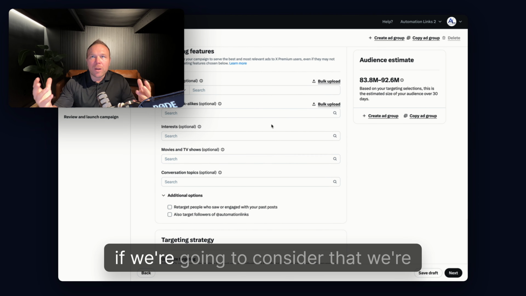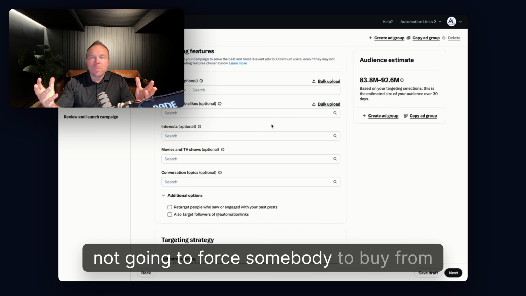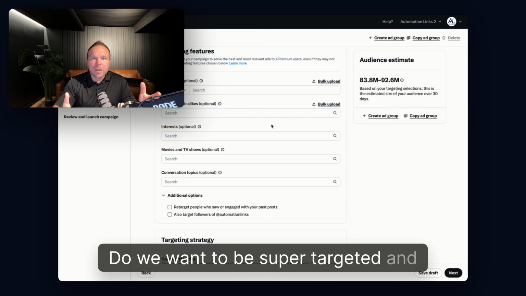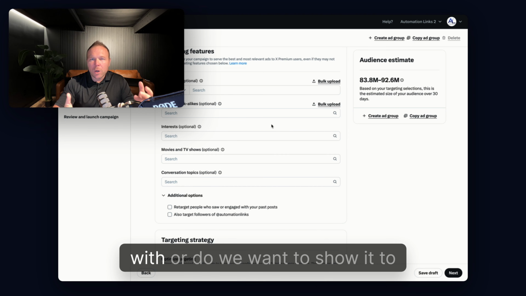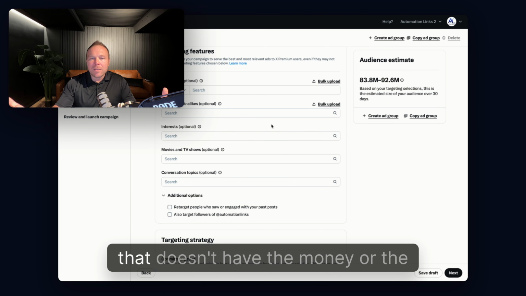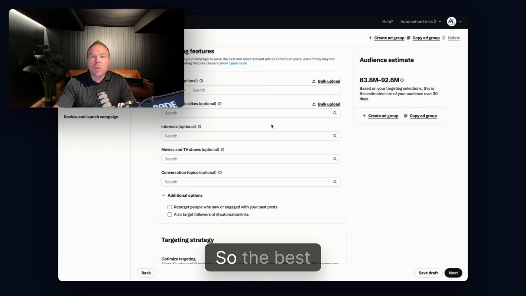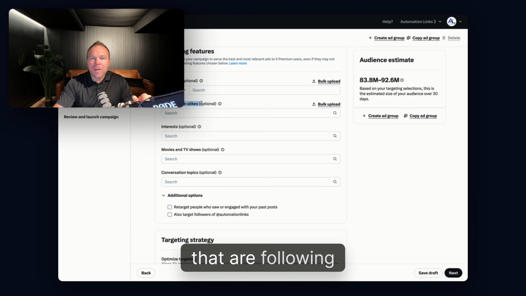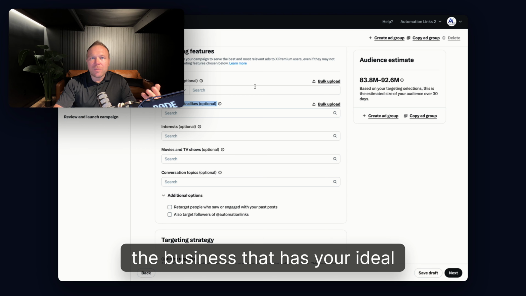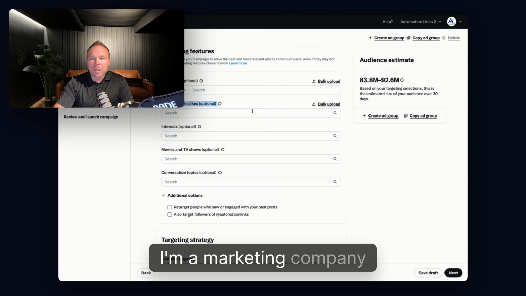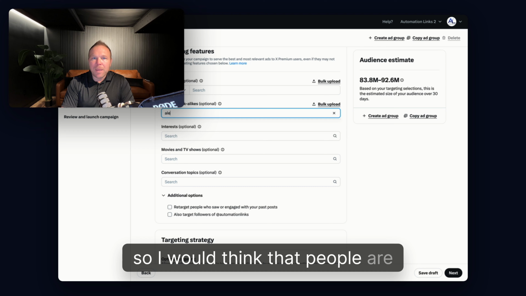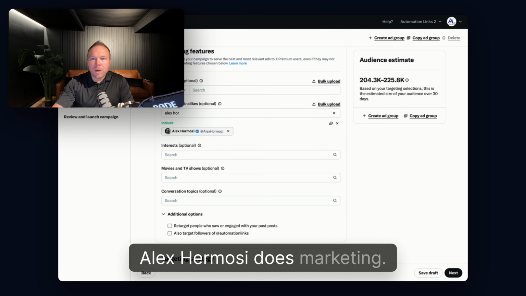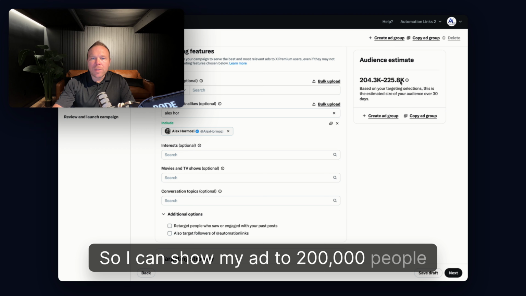Now, if we're going to consider that we're not going to force somebody to buy from us, then we need to also consider that here. Do we want to be super targeted and focus on the people that we want to work with, or do we want to show it to everyone that doesn't have the money or the budget? So the best person to show your ad to are the people that are following the business that has your ideal followers. So as an example, I'm a marketing company. So I would think that people are probably following Alex Hormozi. Alex Hormozi does marketing. So I can show my ad to 200,000 people.